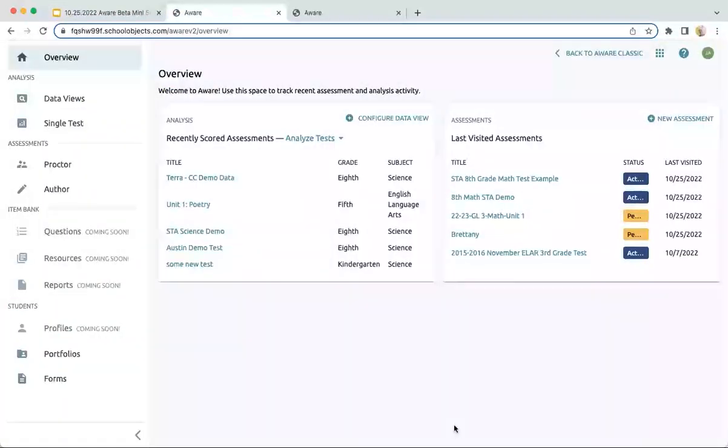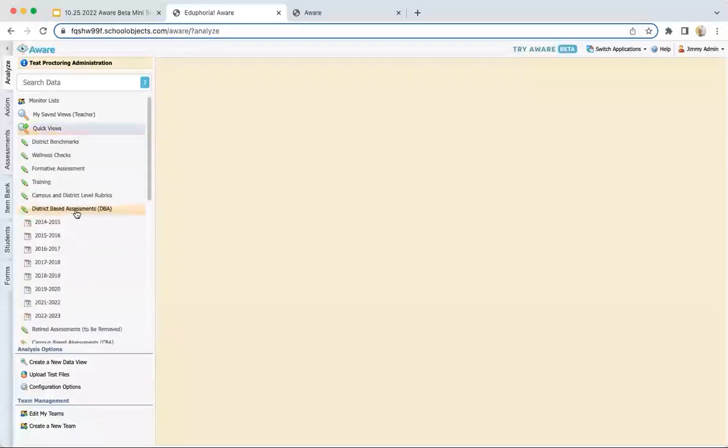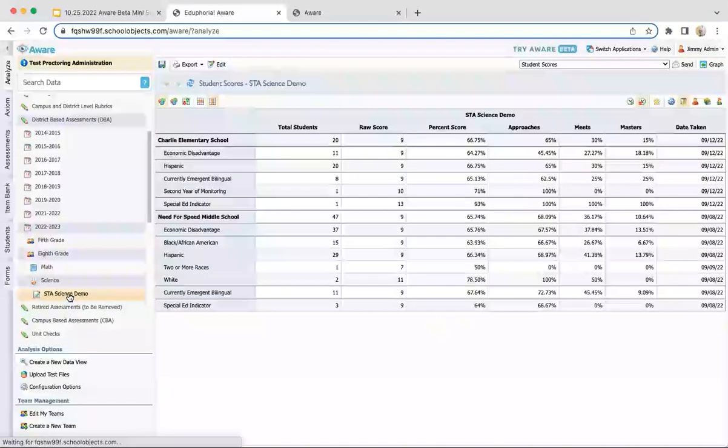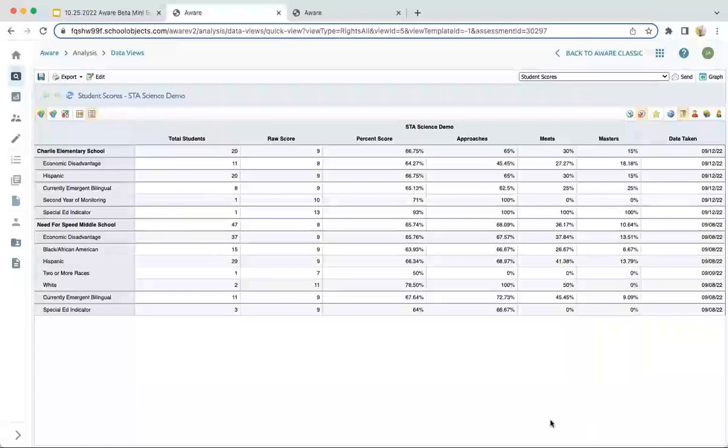Here's an example of the overview in one of our demo sites. I've got the analysis card, I've got the assessment card. Now, the analysis card, like I said, has all of these very recently completed assessments. If I go to Classic, to get to, say, this STA Science demo, I'd have to go to Analyze, Quick Views, there's 1 click, then District Assessments, 2 clicks, Year, 3 clicks, 8th grade, 4 clicks, Science, 5 clicks, STA Demo, 6 clicks, just to get to the data that I want. Whereas if I'm in beta, it's right there. It's just recently finished. I click it, boom. Exact same data view. It's just loading in the new user interface. So, time saver right there.